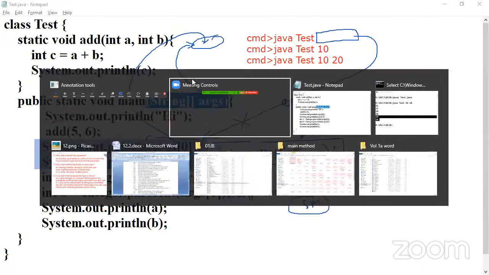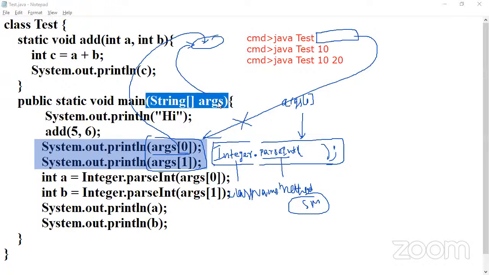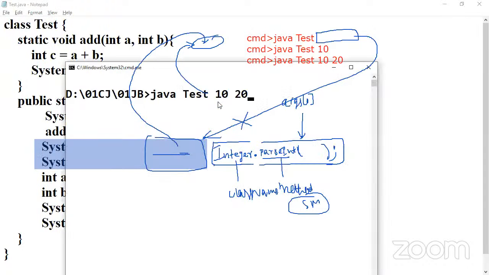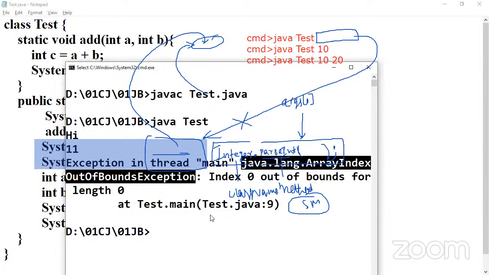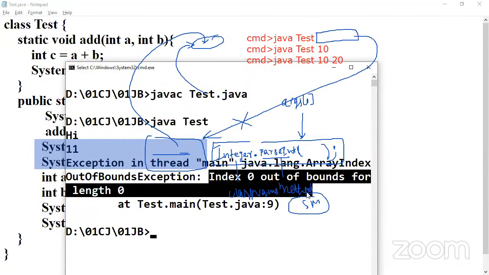Let me show you that point. Very interesting point. Now we are going to cover. Please focus. Java test compile, and then I am running this class without giving any value. And now look at what you're getting. Exception in thread main java.lang.ArrayIndexOutOfBoundsException: index 0 out of bounds for length 0.